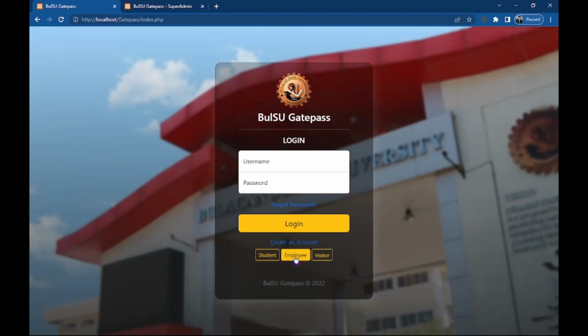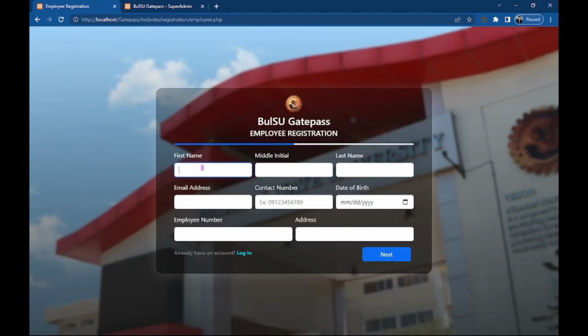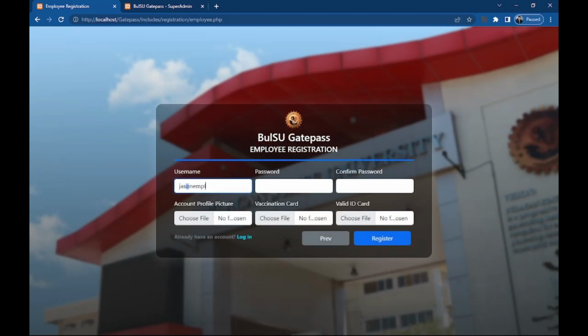We will now demonstrate the registration of an employee account. For employees, you will also need to fill out the form with your personal information. Again, all users are required to create a username and password, as well as upload attachments for the verification of their identity.